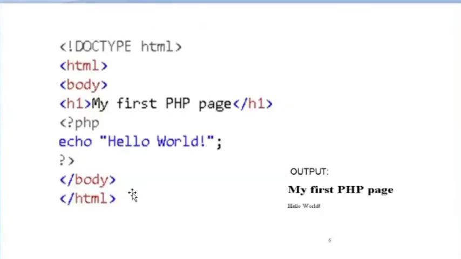Now I will execute this program using a WAMP server. WAMP server is a freely available resource. Here is the symbol for WAMP server, and I have already installed it. What is the procedure? Once you double click the WAMP server, the icon automatically changes from red to green. So WAMP server is already installed in my system.